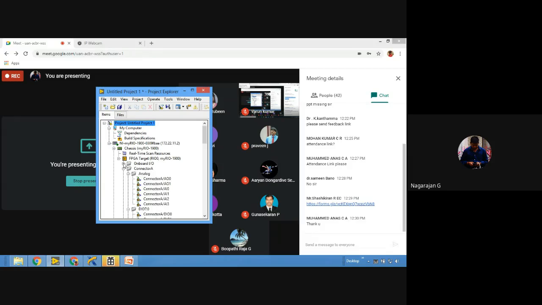Next, we'll see how to work with the onboard devices through RT, and then we'll move on to FPGA. So we'll first work with RT and then we can move on to FPGA.